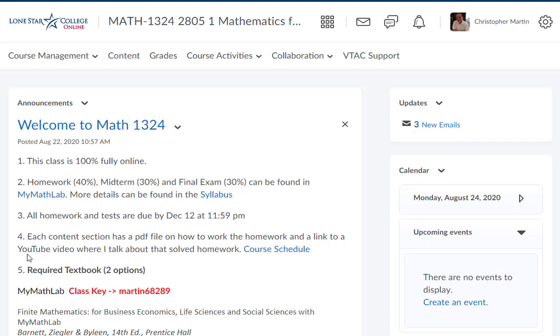Now, during each section, what you're going to see is there will be a PDF file where I've worked out the homework, so you can see exactly how to work each problem along with some theory from the section. There's also a link to a YouTube video where I talk about my thought process in solving the homework. And we'll look at that in a moment under the course schedule.